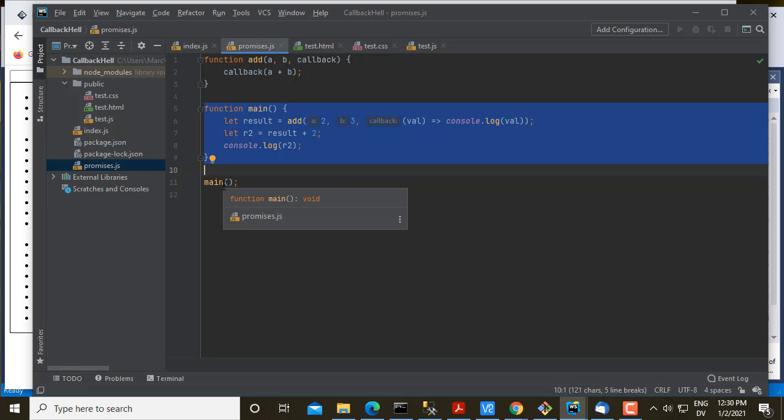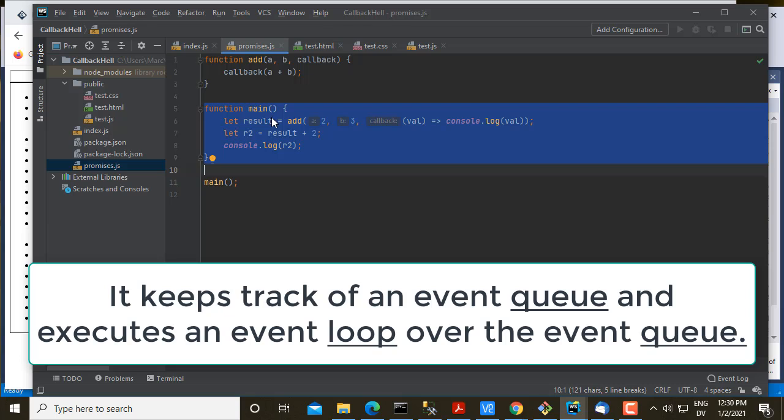Okay, so there's a little timing issue. The way JavaScript deals with that is it keeps track of an event loop, and code can add things to the event loop, and then whenever the main thread of execution has some extra time, it checks the event loop to see if there are any pending tasks that need to get finished.